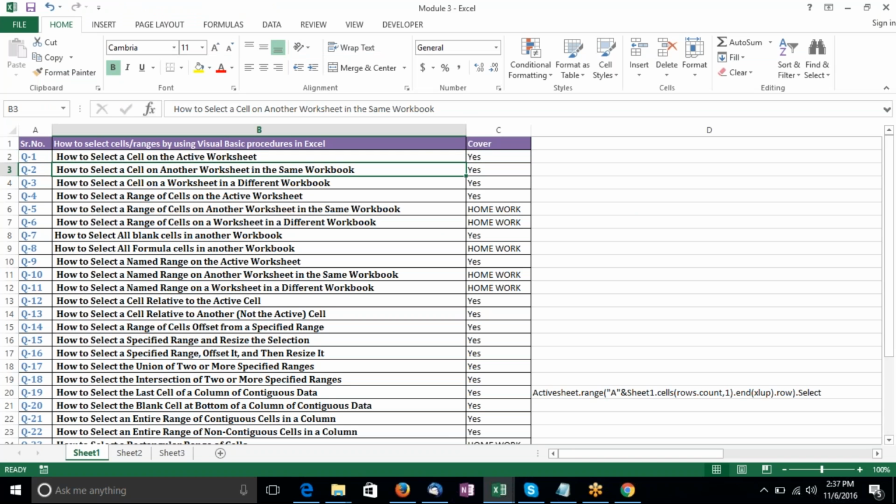Then this is how to select a cell on another worksheet in the same workbook. On another worksheet means we have to give a reference. Yes, exactly. Please go ahead. We have to give the path name of the worksheet wherever it is located, along with that sheet name, along with that range name, then dot select. Yeah, exactly.